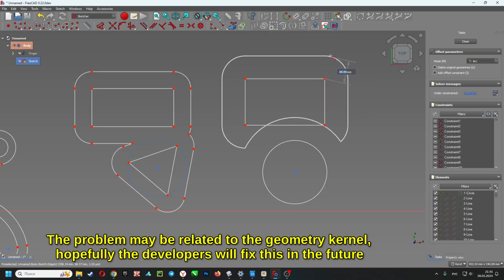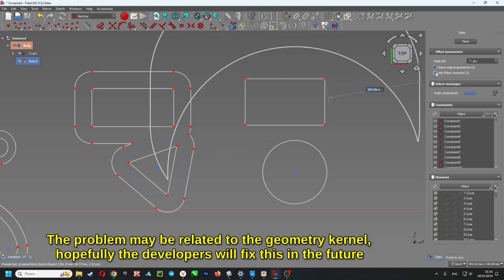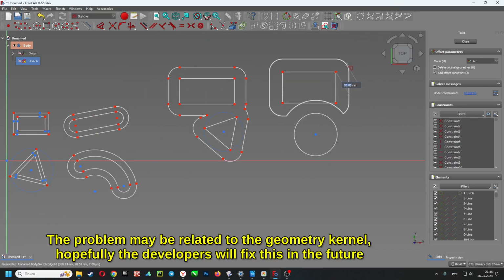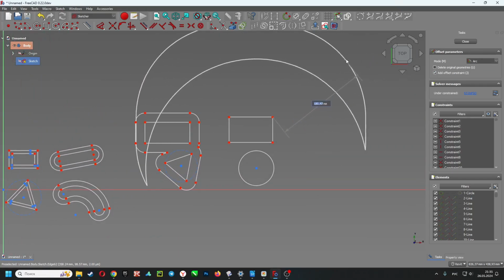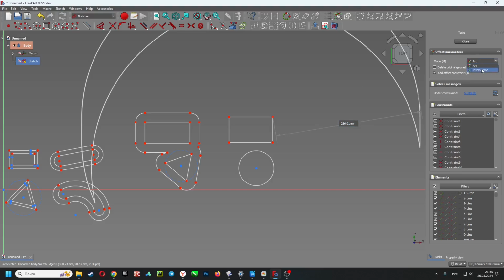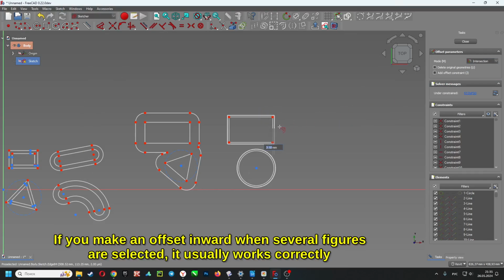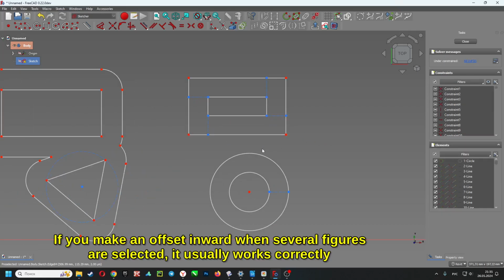The problem may be related to the geometry kernel. Hopefully, the developers will fix this in the future. If you make an offset inward when several figures are selected, it usually works correctly.